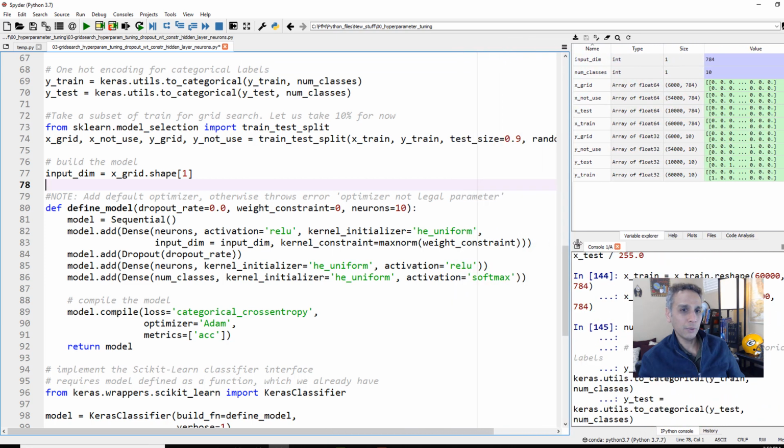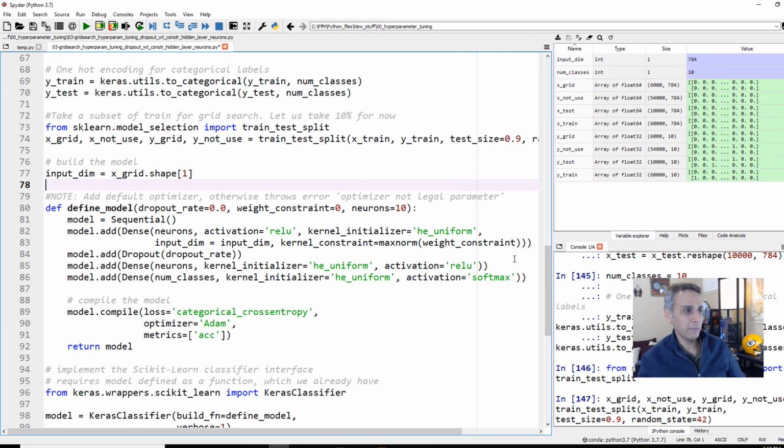Now this is where we have to spend a couple of minutes, maybe less. We're defining a model as a function, because later on when we convert this model into something that scikit-learn understands, we have to provide it as a function. The things I'm going to test are dropout rate, which I provided as an input to my function, my weight constraint, where the default is 0, and number of neurons equal to 10.